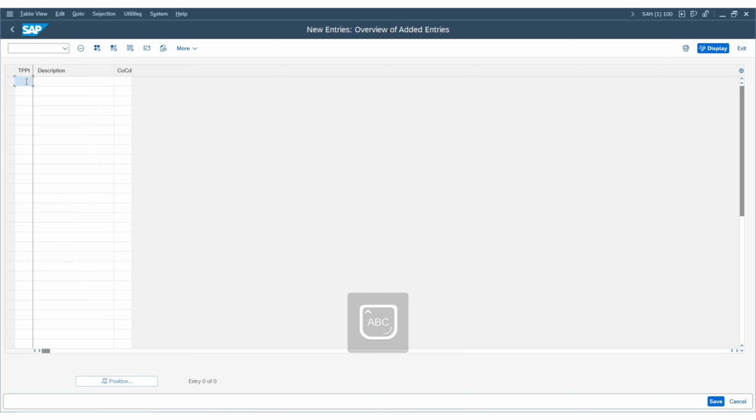I will put it as US TP and the description as transportation planning point US. Okay. Press enter.